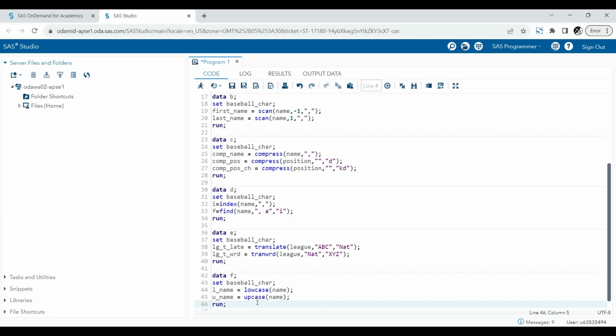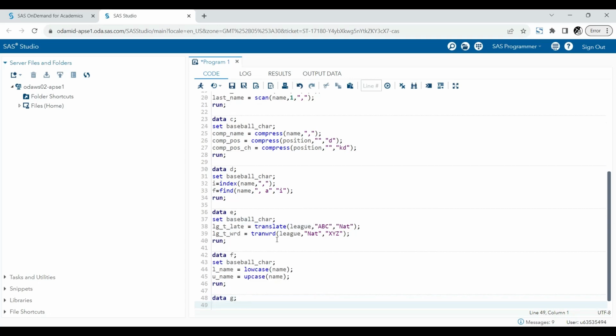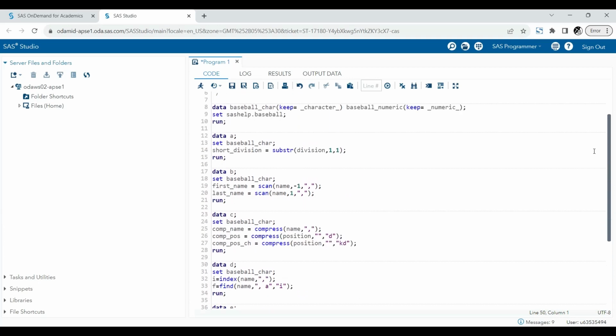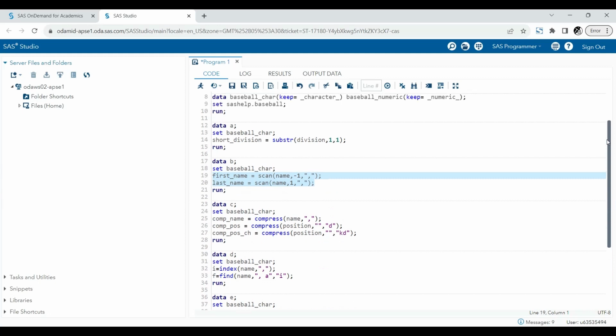Then we have the concatenation function. In SAS we have four different kinds of concatenation functions. So what I'll do is use it with some example to explain it in a better way. I'll use this first name and last name, and maybe I'll simply use this table B.